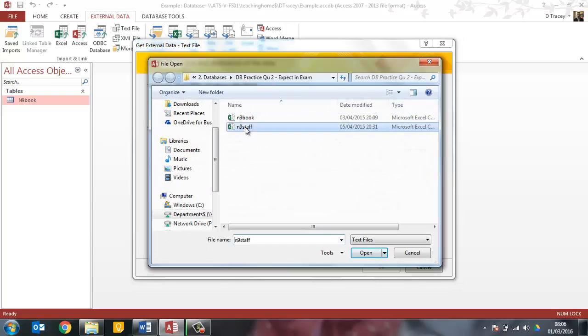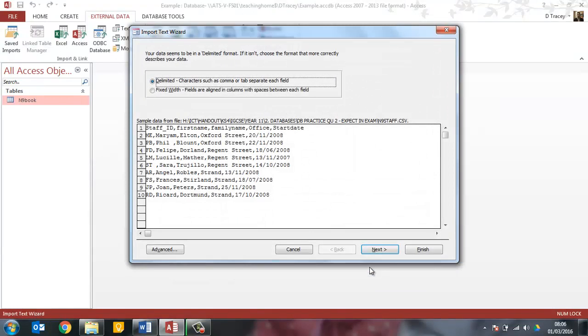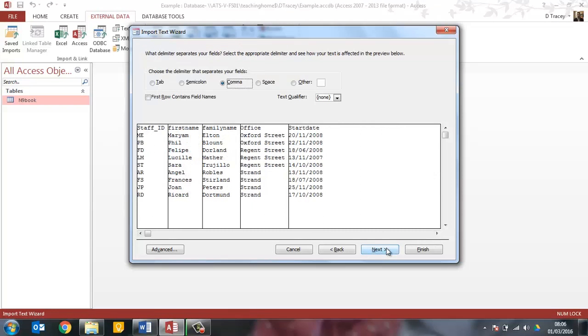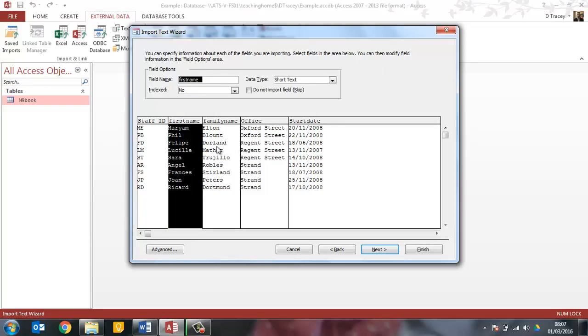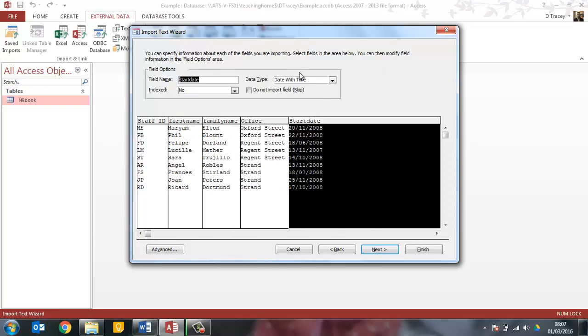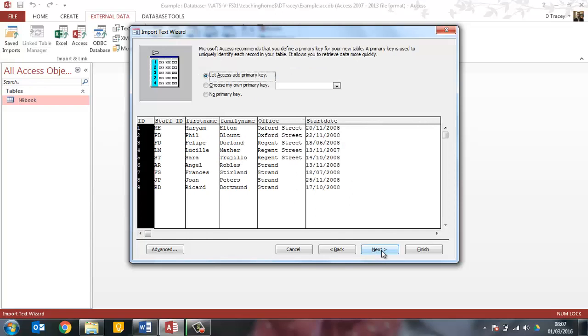Click on Browse, N9 staff, and press OK. Always just press Next on this one. Again, we have the field names here, so we tick the box and press Next. Data types it didn't tell us, so if we just check that all these are text, which they are, and then this one's a date, so that seems fine.